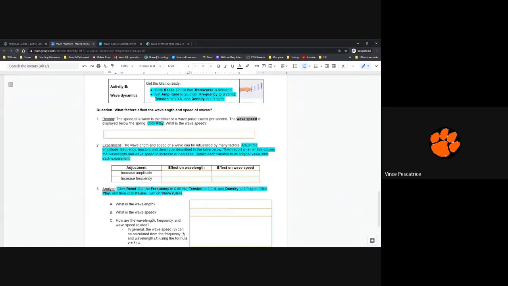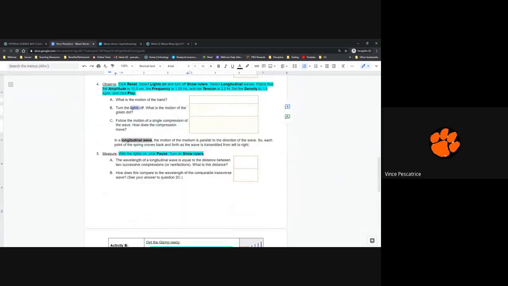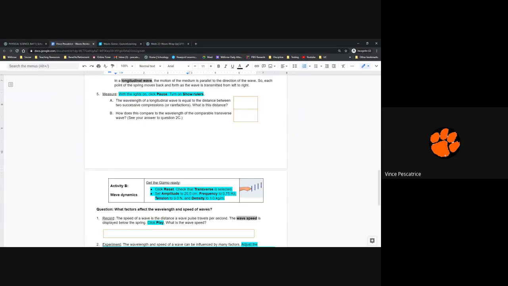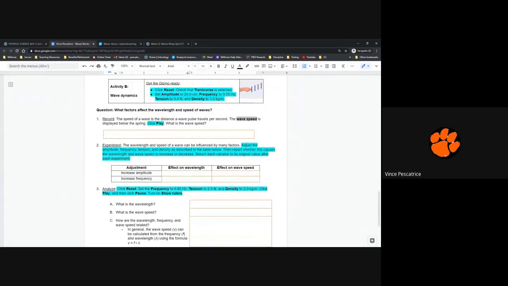All right, so that takes you through part A. Again, a lot of this is just following instructions, comparing and contrasting. So make sure you're doing these things, following the instructions, and it's just asking you a lot of questions like, what is the distance? What is happening here? Okay, next up, we're going to have activity B.